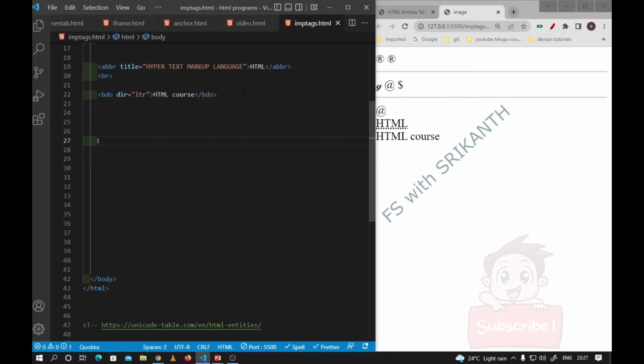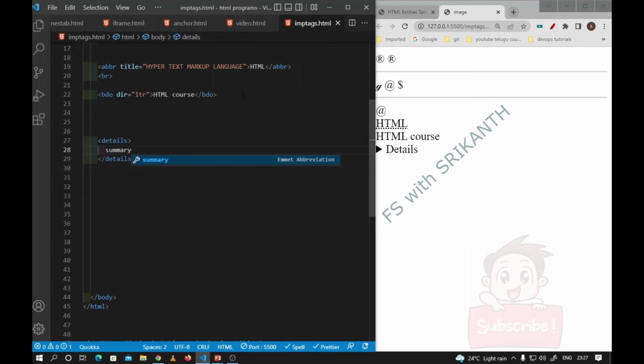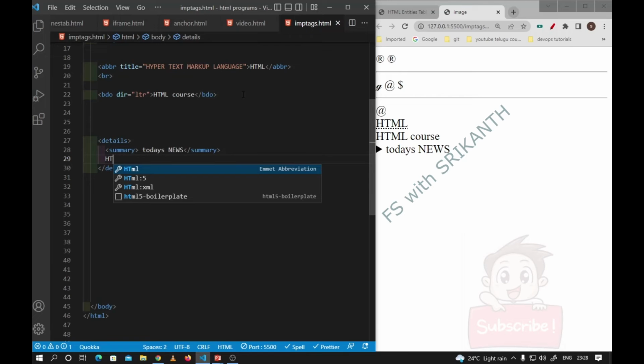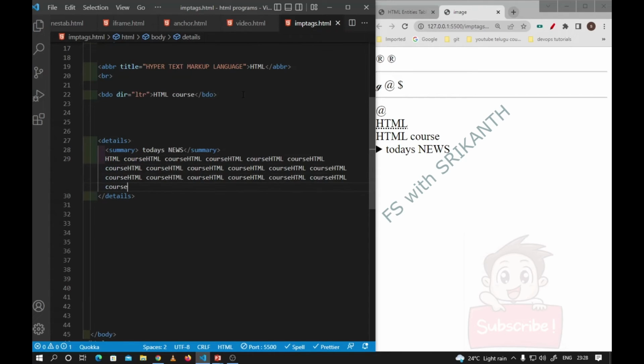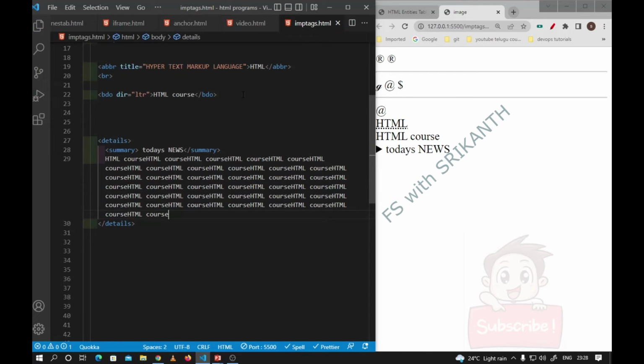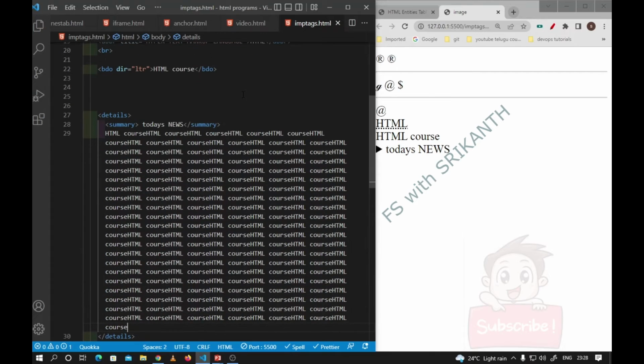The next one, collapse. What is collapse? Collapse and expand is done with the details tag, and it contains the summary tag, and within the summary you place the title. What title do you want? Today's news, suppose. After the summary you write some content, suppose HTML course. I want to write this like 100 times, so I am placing it a number of times here.